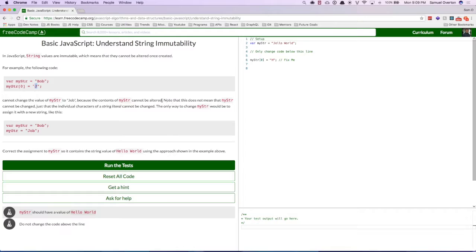Note, and this is important: this does not mean that myString cannot be changed. Just the individual characters of a string literal cannot be changed. The only way to change myString would be to assign it a new string like this. So you would literally have to assign myString a new string. You can't change the contents within the myString variable.